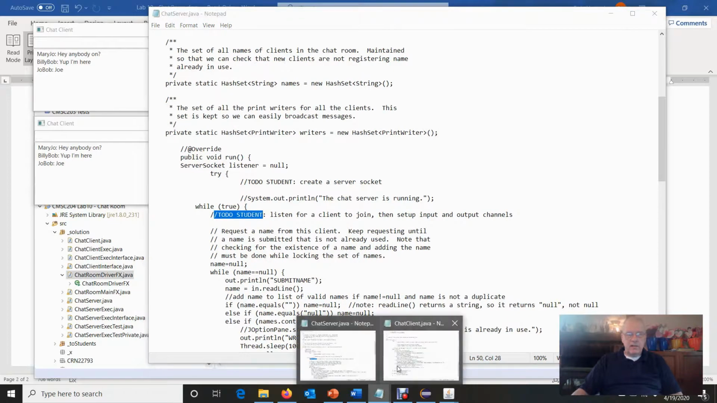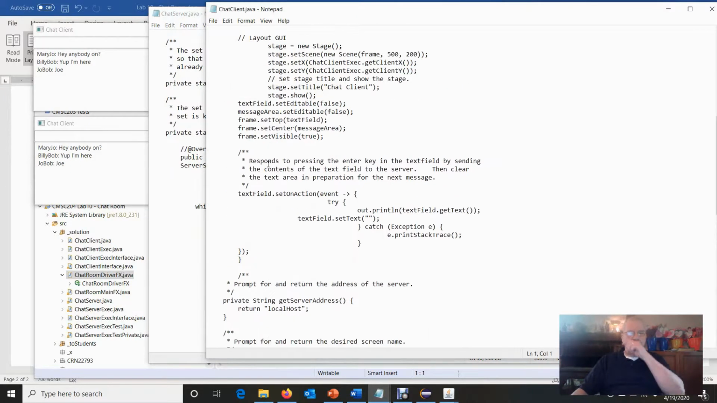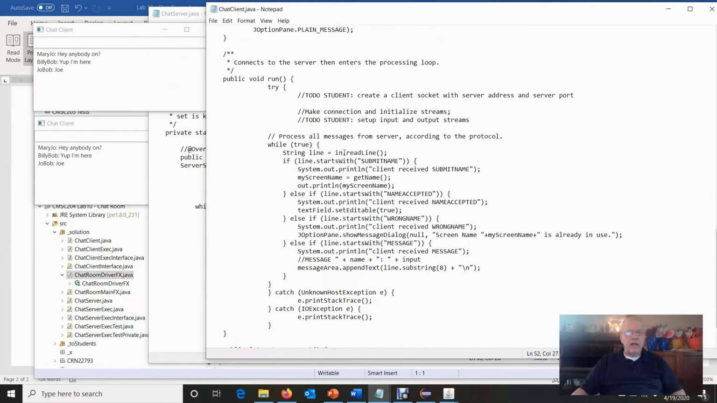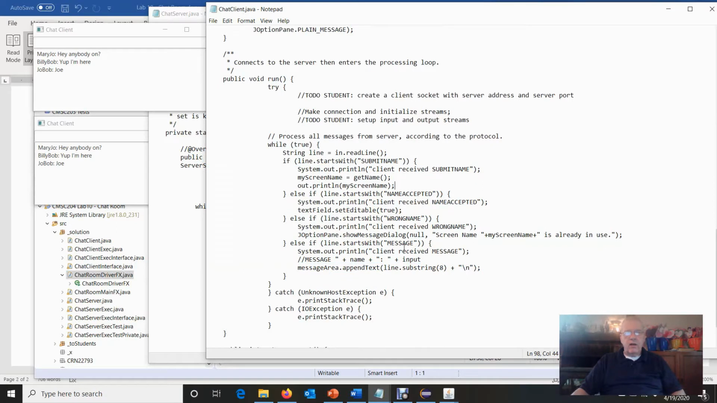The client side of this is pretty straightforward as well. The client side creates one of these windows, the GUI, and it follows the application level protocol by sending messages with four strings. After it gets through the initial hurdle of getting the right name, then it'll send messages only. Okay, so that is the chat lab.